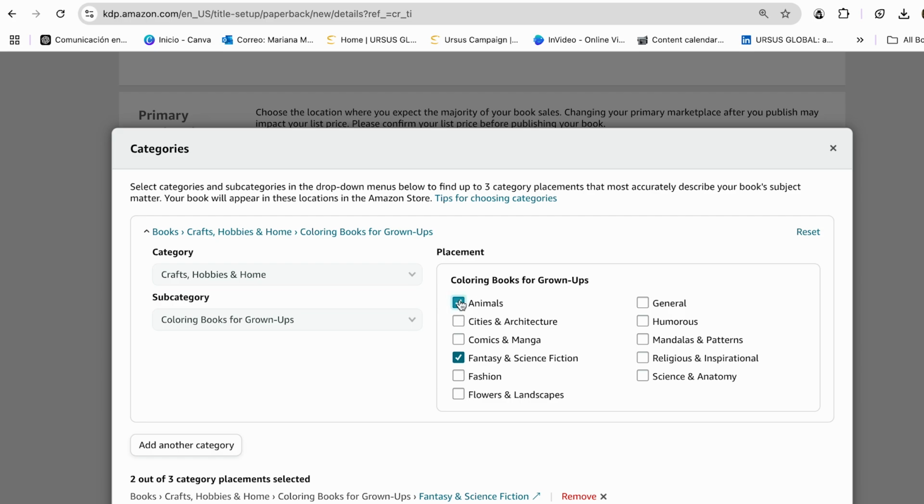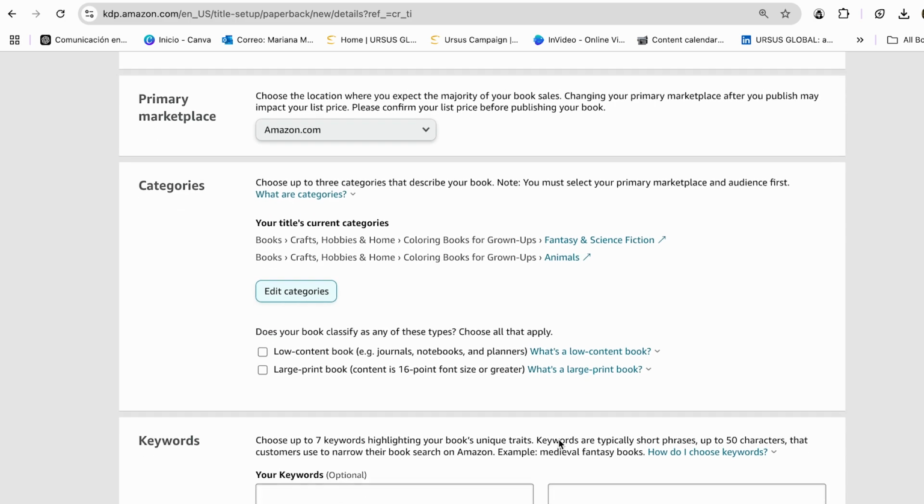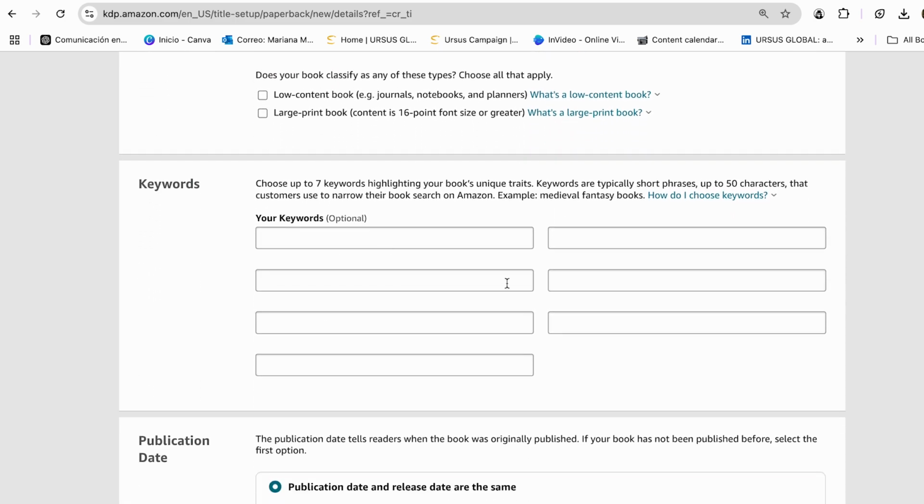If you have animals, you can also add animals. This is very important because depending on what you choose over here, Amazon will try to show your book to the people that are interested in this kind of category. So I'm just going to click on save categories, and then we can move on. Now we have the keyword section, and this is a very important section.